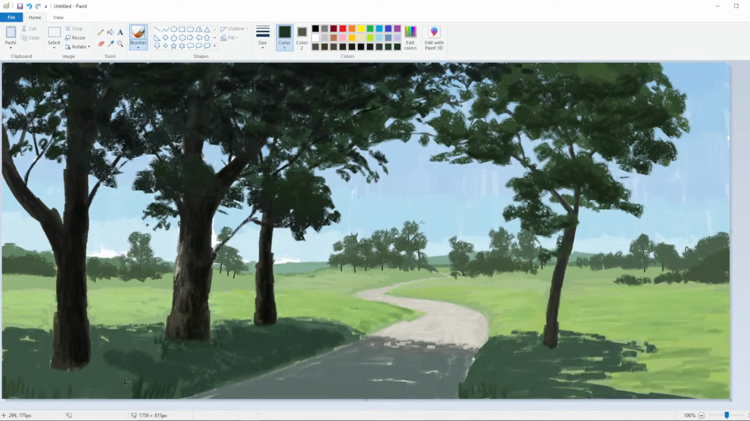Is MS Paint my main painting software? Yeah, I would say so. Right now, at least. Maybe I'll find another program I like more, but right now, it is my main one. It's the one I use. It's my home dog, my cheese man, whatever you call it.